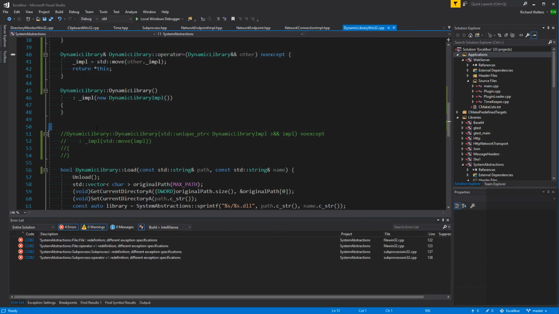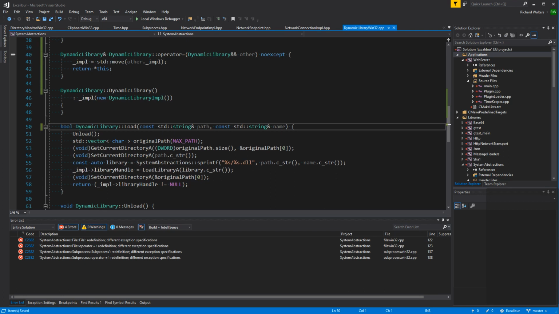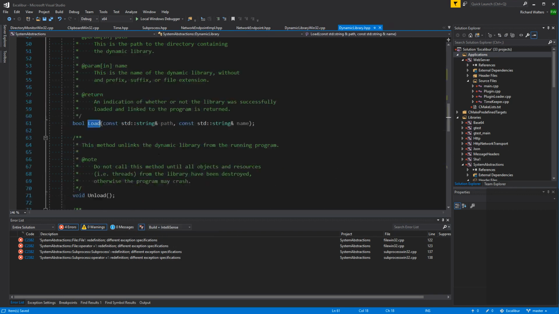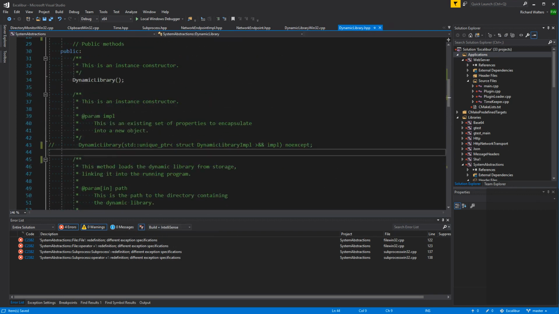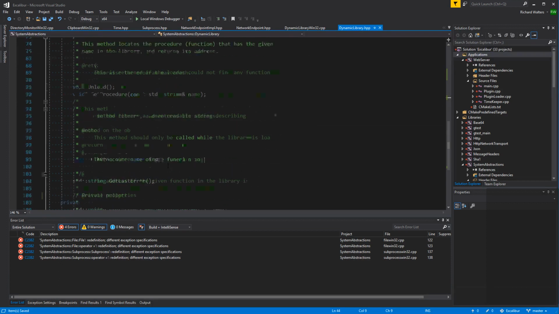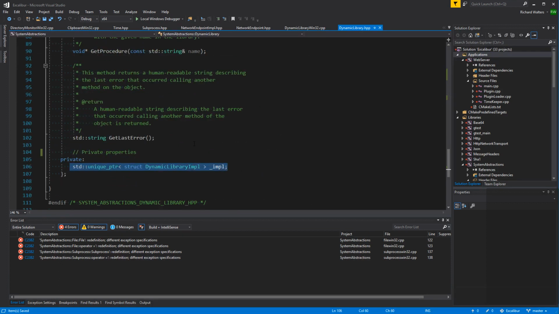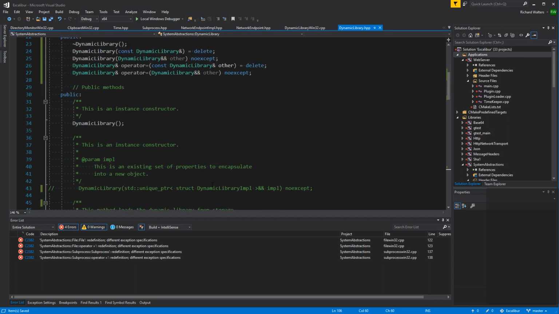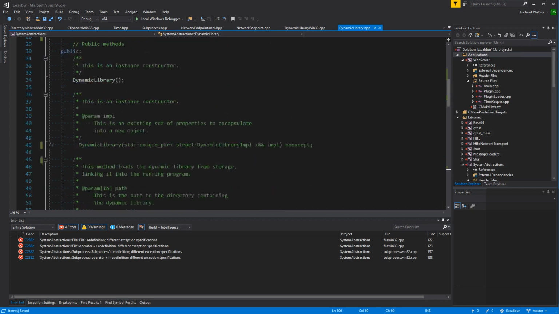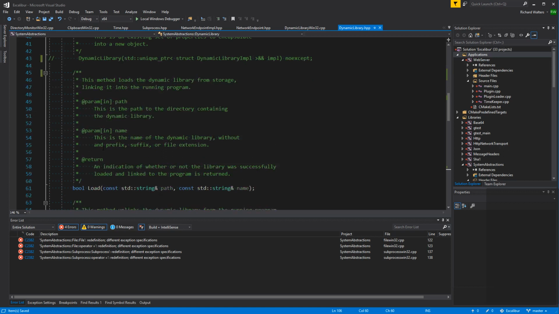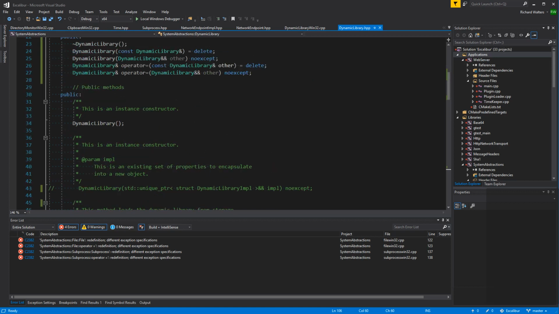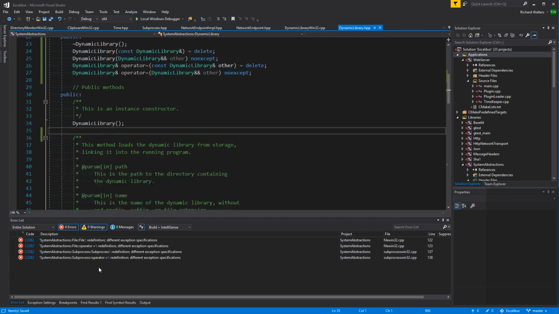Yeah, I'm just going to remove this. There was a special constructor which took the implementation, this guy, and put it into a new one. So it's sort of like a half-baked move. We have a proper move constructor and move assignment, so I don't think this is ever really needed. Okay.